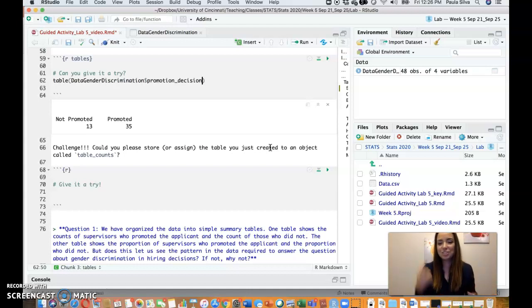Now another challenge to try and help you recover things from previous classes. Could you please store or assign the table you just created to an object called data counts so that it shows up here on the workspace? Pause the video and give it a try. Come back when you're ready for the answer.